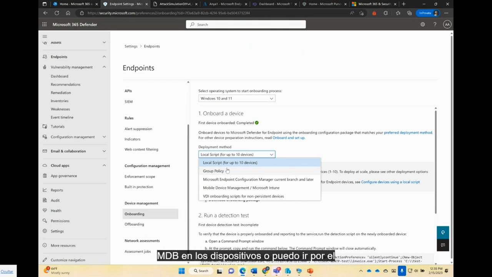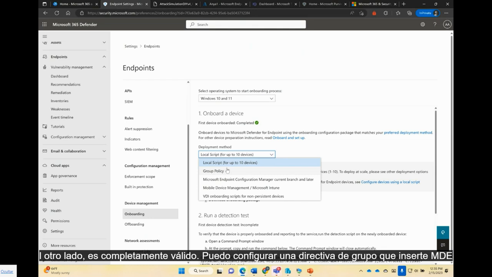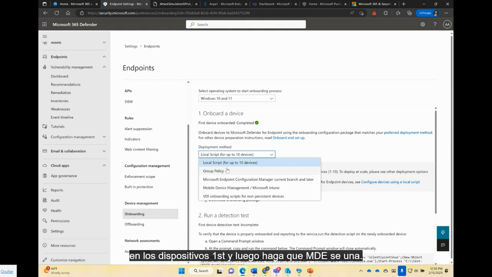Or I can go the other way. It's completely valid. I can set up a group policy that pushes MDE to the devices first, and then has MDE join the device to Intune if that's what I want. Or I could just put the EDR in. So you have a lot of options.